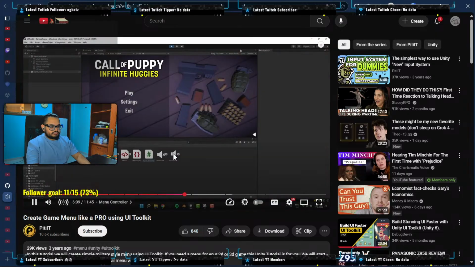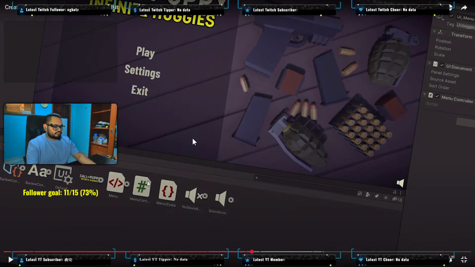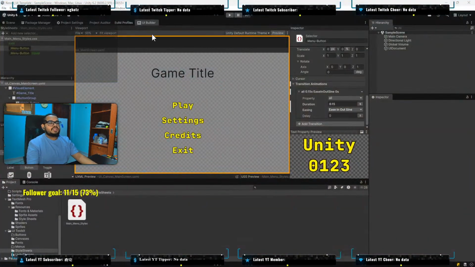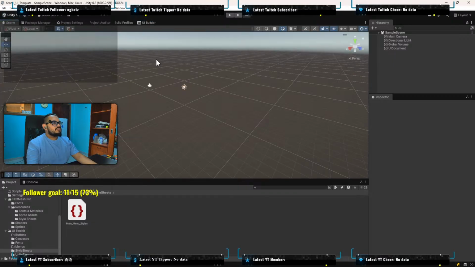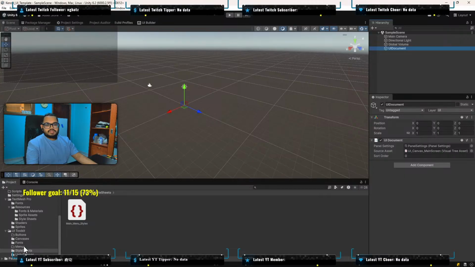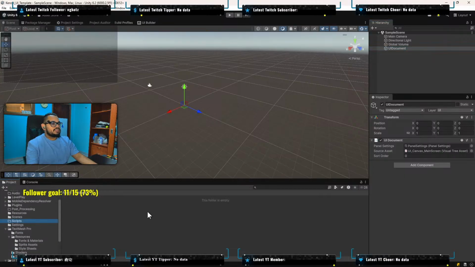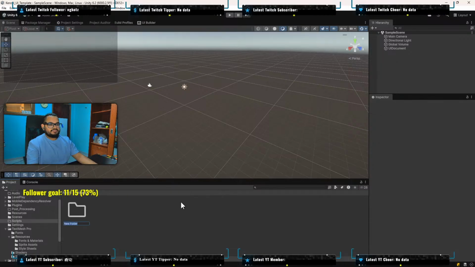Here. As expected, drag and drop it on the UI menu object. Now we need a menu controller. I'll just create a simple one for now to get the basics of it. Create folder. I need a folder script. Create script, controller.